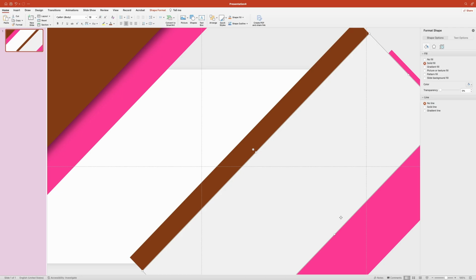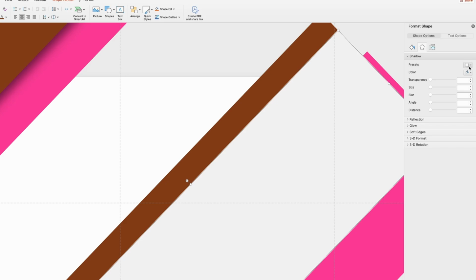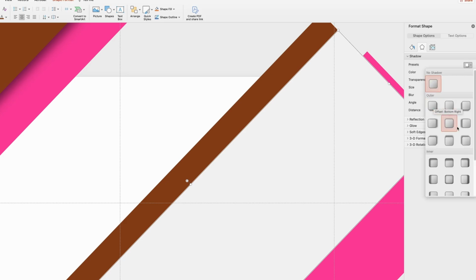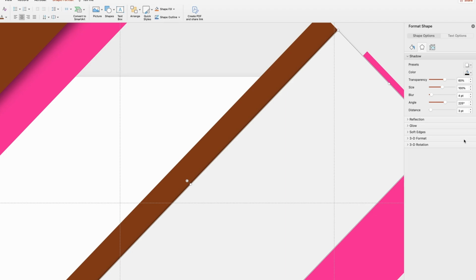Now let's add drop shadow to the gray rectangle. Head over to the Shape Format pane over on the right, and in the Shadow tab click on Presets. Here I want to select the last option in the Outer section. Then we'll need to adjust the settings: transparency to 45%, blur to 25 points, and distance to 12 points.